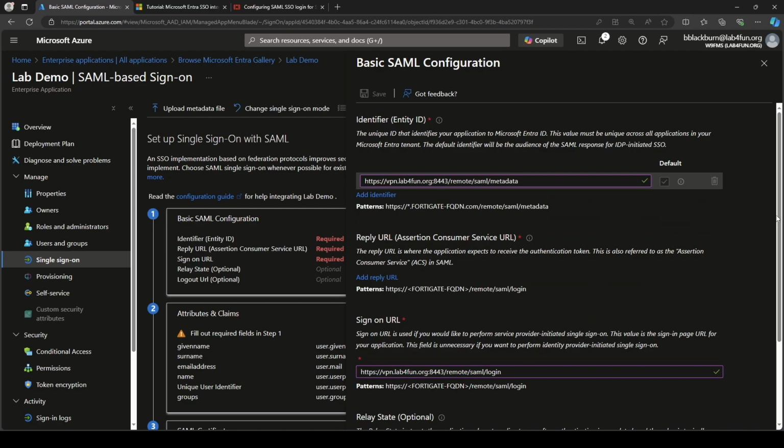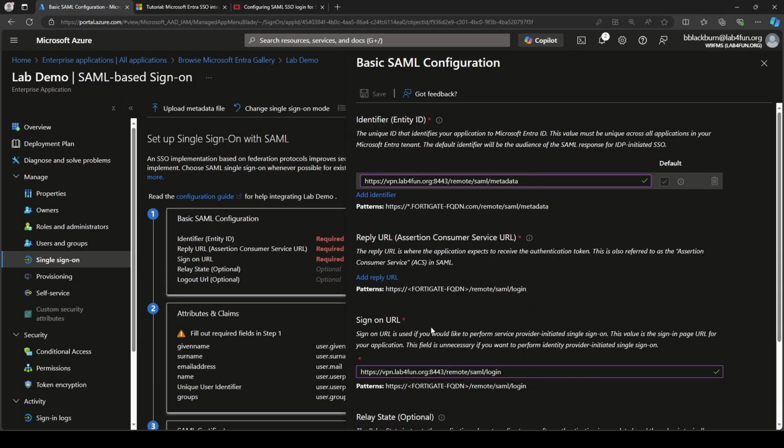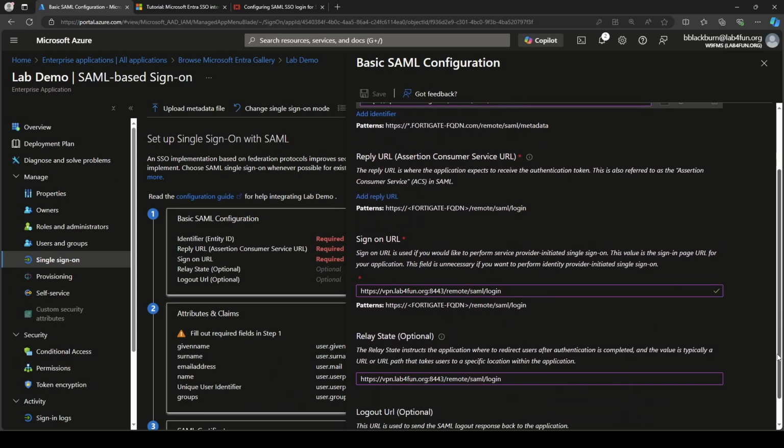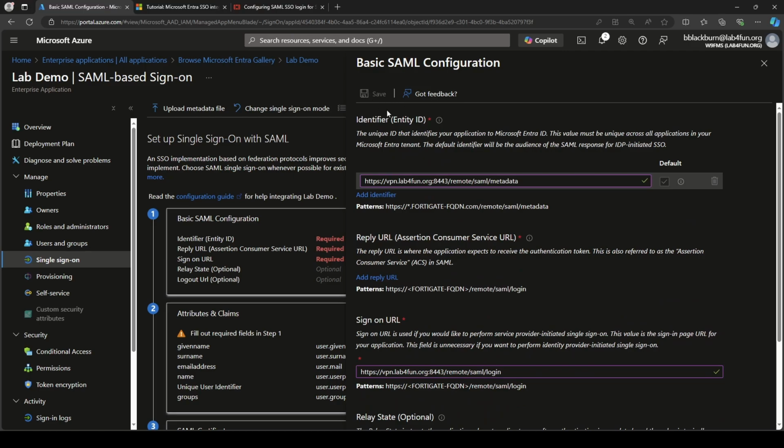Okay, so I went ahead and paused that for a sec so you didn't have to watch me copy and paste. But we went ahead and put in the information it says: the identifier ID, the sign-on ID, the relay, and the sign-out. So from here, we would just come up and click Save.